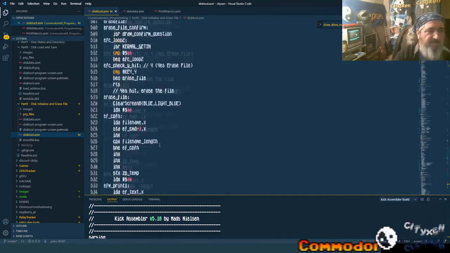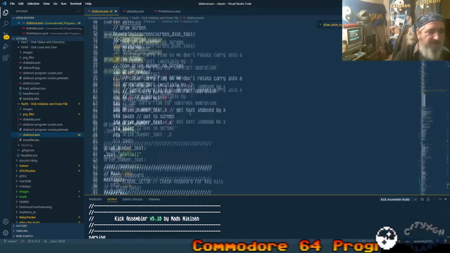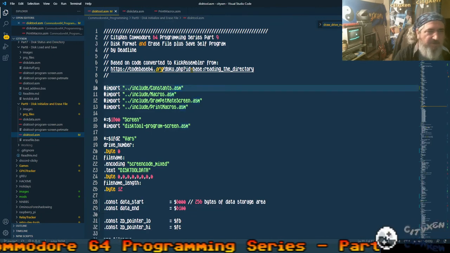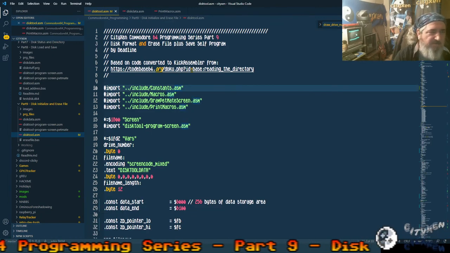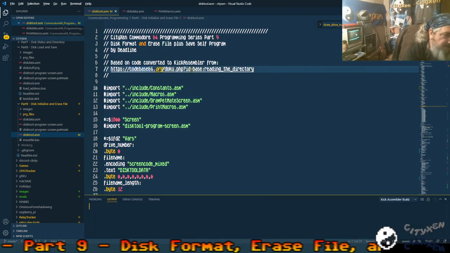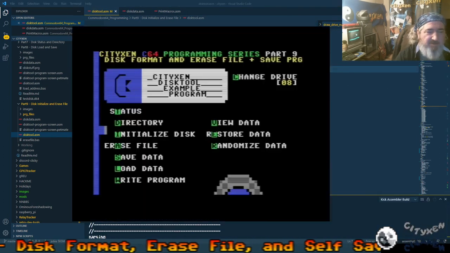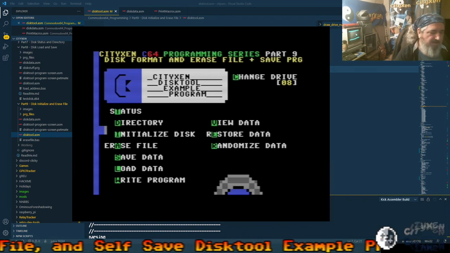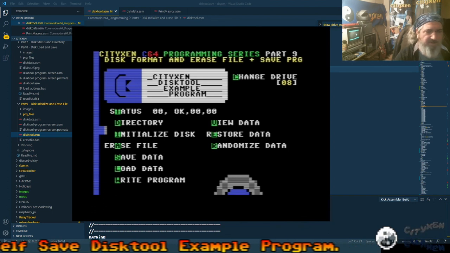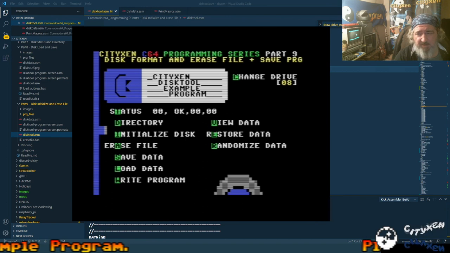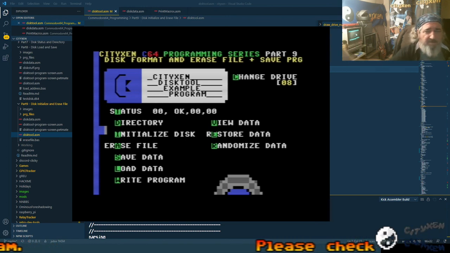But there you go. That is the final program tutorial for the programming series for disk format, for the CityXen disk tool example program. Hope you learned something. I know I sure did.